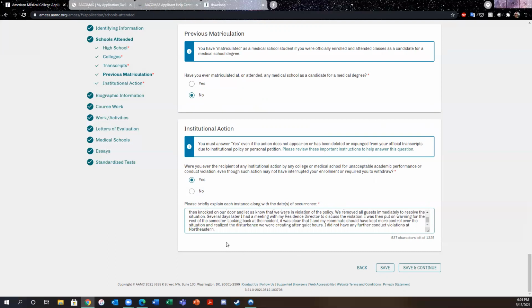Do not skip this, do not omit anything. If you do want to double check, if you're still a student, you can reach out to the OSCCR office, the conduct office, to inquire if there are any actions against you on your record.